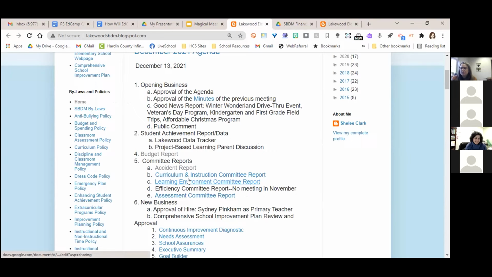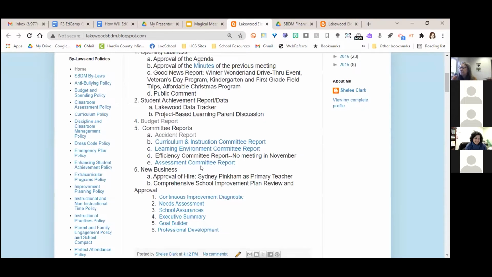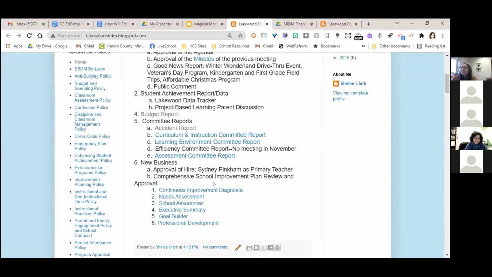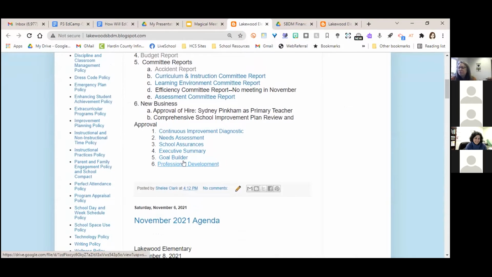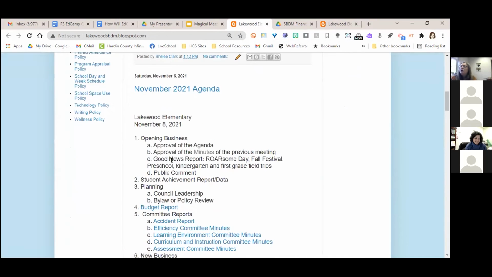So we have our different committee reports. They're all hyperlinked. If a committee didn't meet, just put no meeting and there's no hyperlink. And then of course we get our good old CSIP approval last month. So all the different pieces of that as PDF files are all linked up in there.